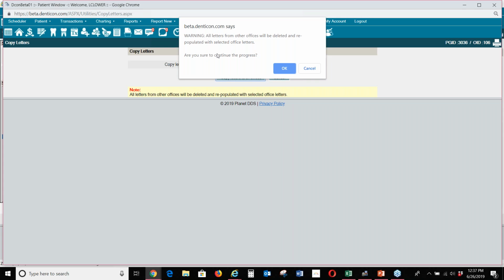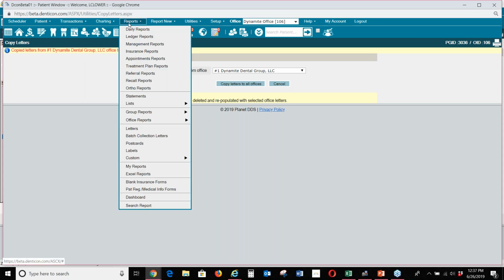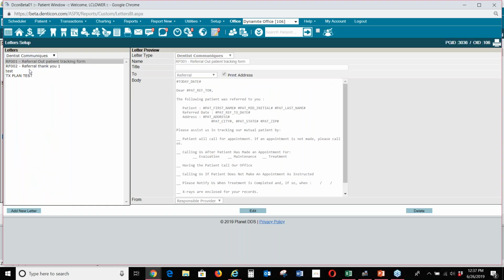I like to remind people, don't just click through these warnings when they pop up. They're there for a purpose because we want you to understand what you're going to be doing. All letters from other offices will be deleted and repopulated with the selected office letters. Are you sure you want to continue? If you're happy about that, then it's done. So then if you go back over here and look, it's no longer there. That fantastic new patient welcome letter that they had in the Dynamite office is not there now because we've copied letters from other locations.